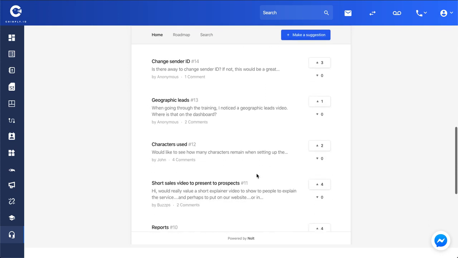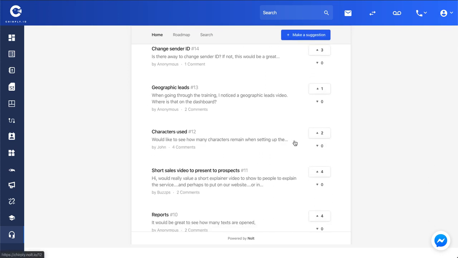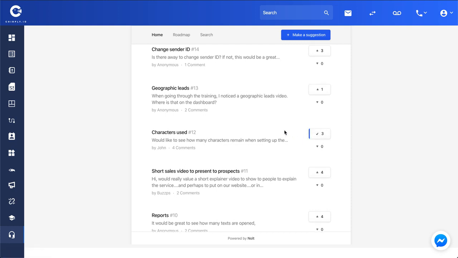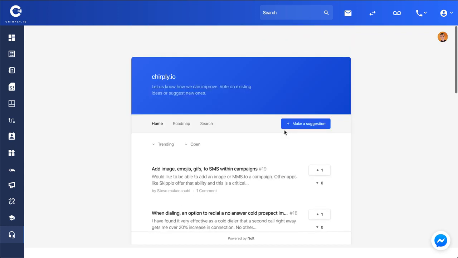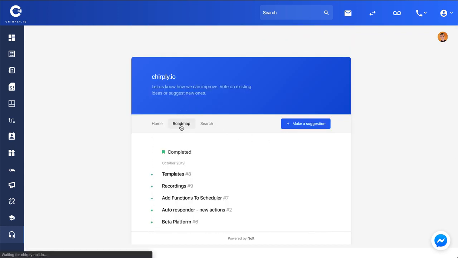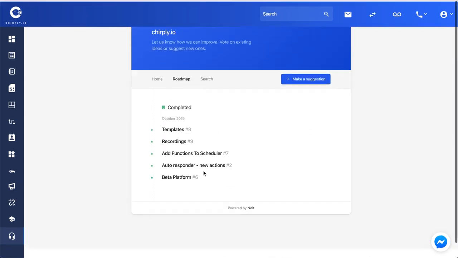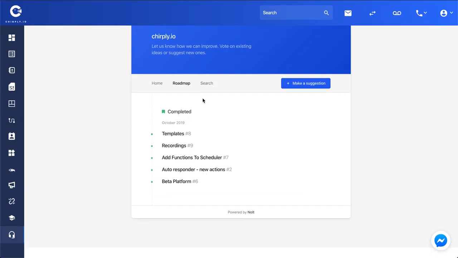Where was it? Characters used. Yeah, so I would love to have that feature also, so I'm going to upvote it by clicking on that. So that helps us prioritize which features we want to develop and work on. Likewise, you can always see the roadmap for completed features, planned features, upcoming features on this same tab.